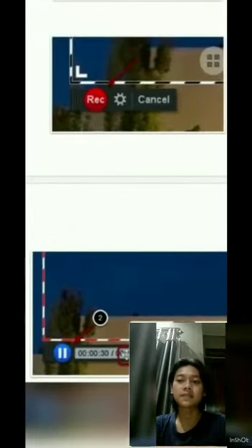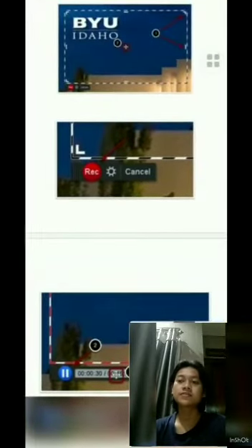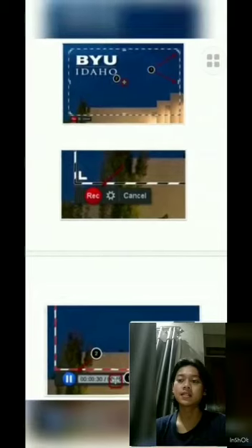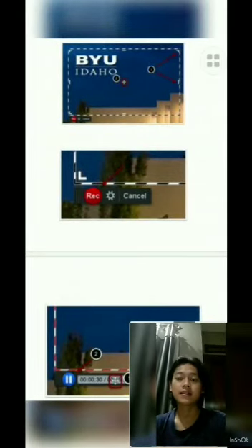So we start recording. Click the record button to start recording your screen. After that, click and drag the black playback bar to move the window as it is recording. Then click the pause button to temporarily stop recording.